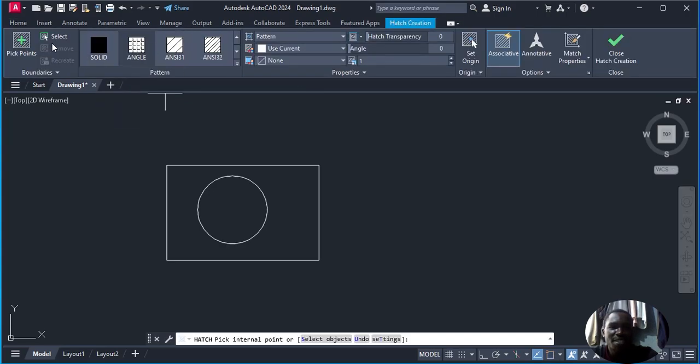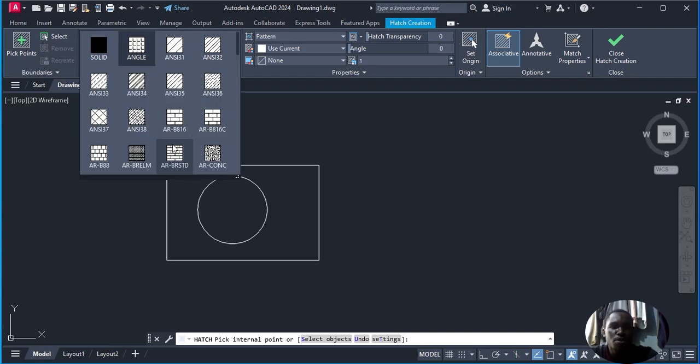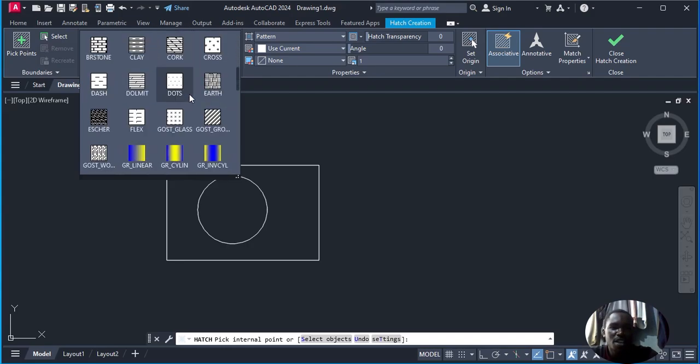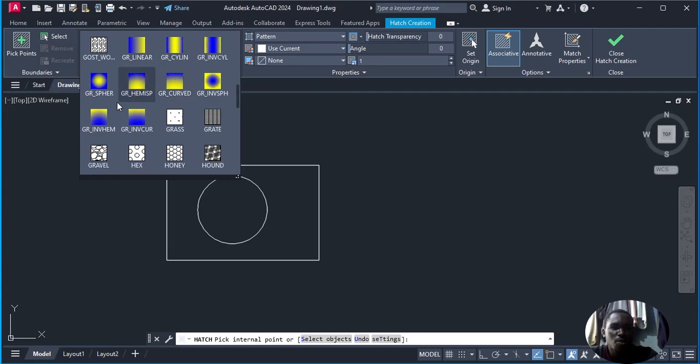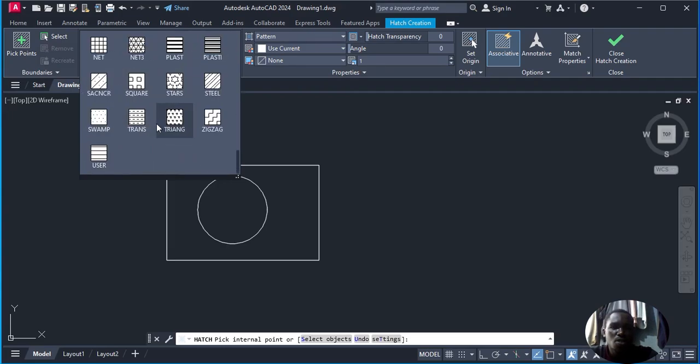It will bring us a string, let's say solid angle AN, this one. So when we click on this drop down, we are able to see very many types of hatching. We have AR concrete, we have many of them. As you scroll down, there is also gradient. So many of them, you can choose whatever you want.